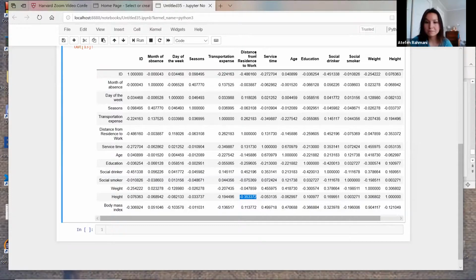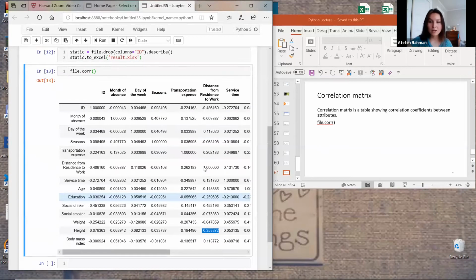So this is what kind of data we understand from this correlation matrix, which is really cool, and probably most of the time you're going to use it in data analysis.